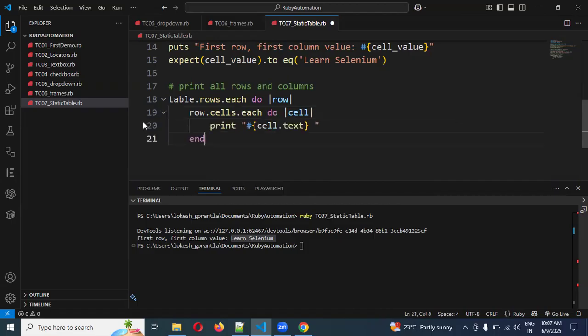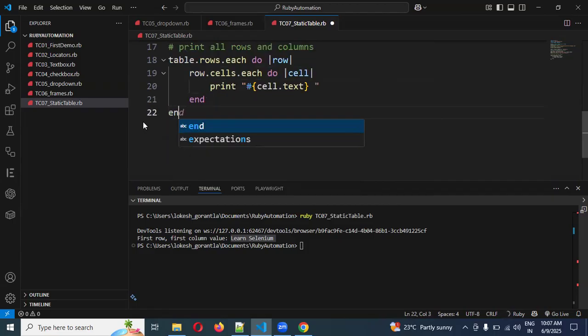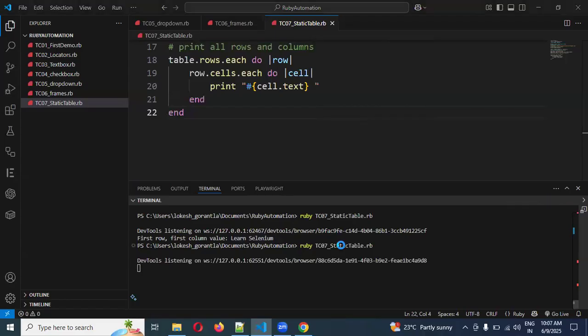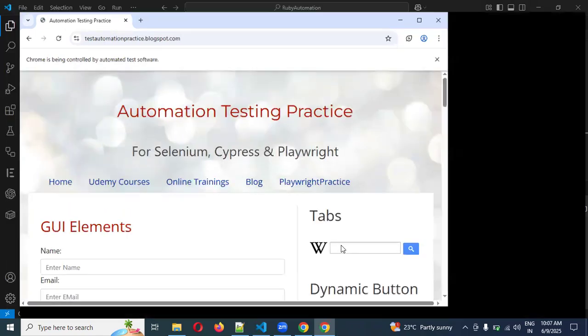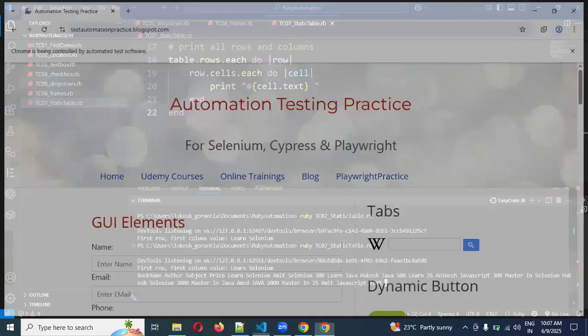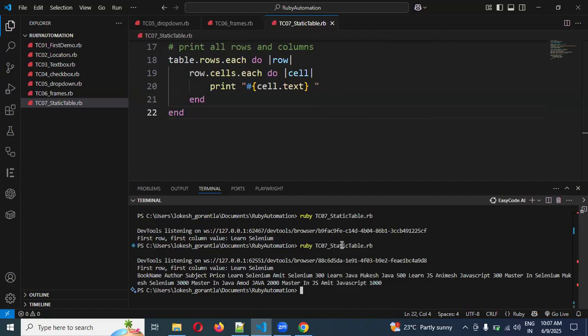Now after that I'm going to end my entire block. Now I'm going to run again. We'll see all the cell values here now. Now you can see all the values are printed here. Now we are able to print all the table values.